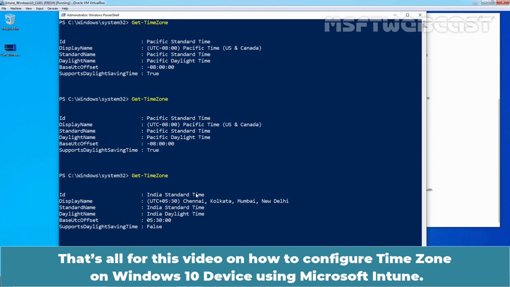That's all for this video on how to configure time zone on Windows 10 device using Microsoft Intune.